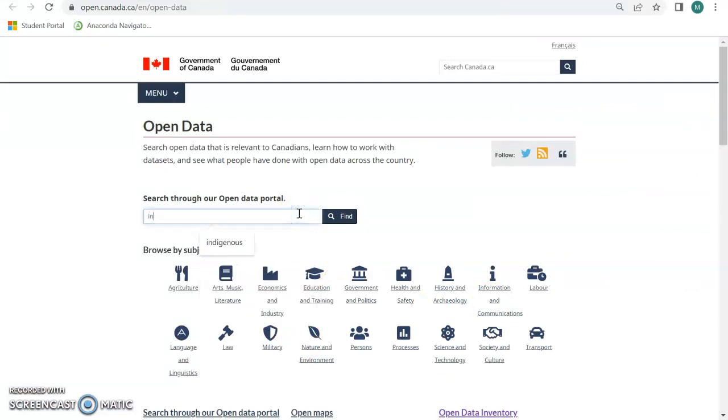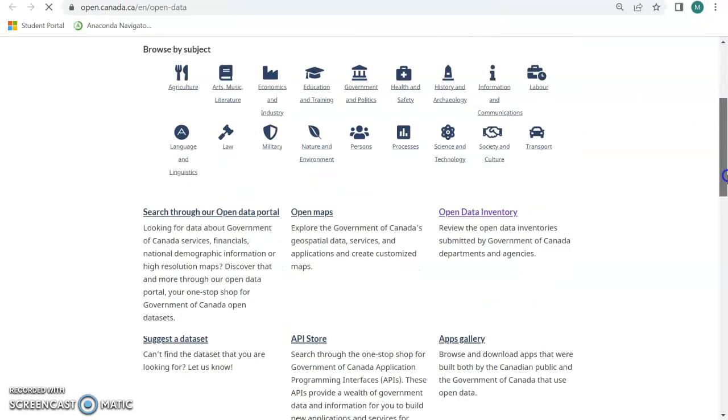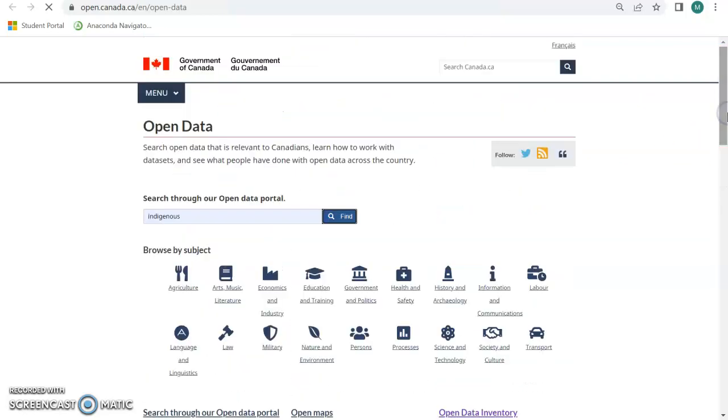So first I searched for Indigenous. And then once I do that search for Indigenous, it's going to bring me up quite a few records. And then I can bring those records down a little bit.